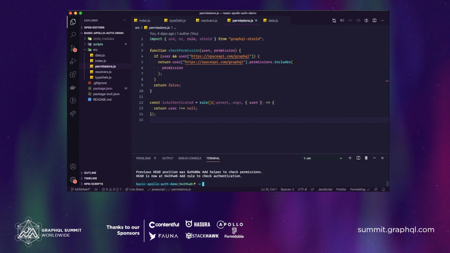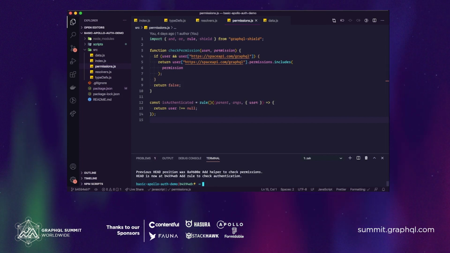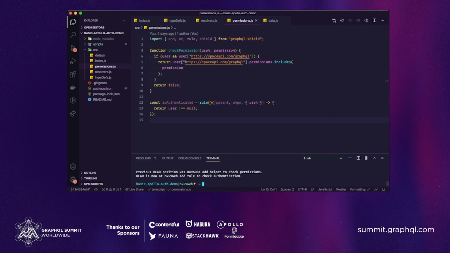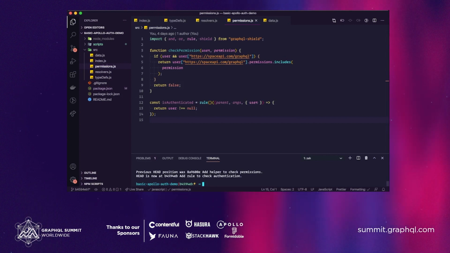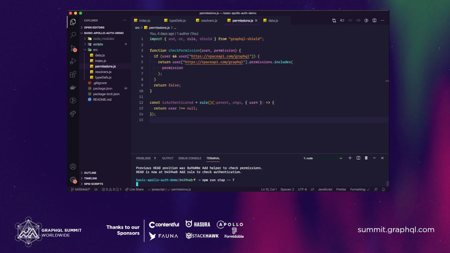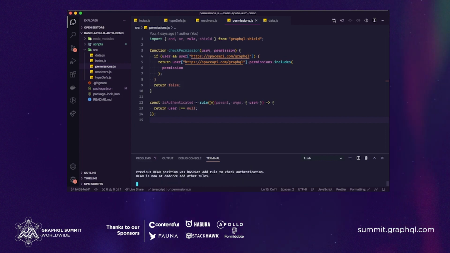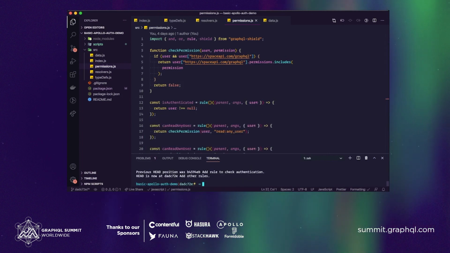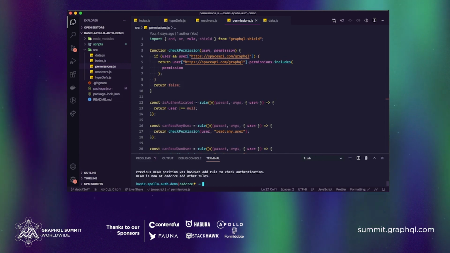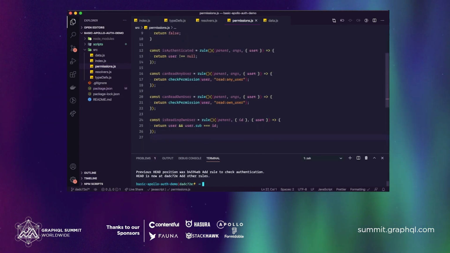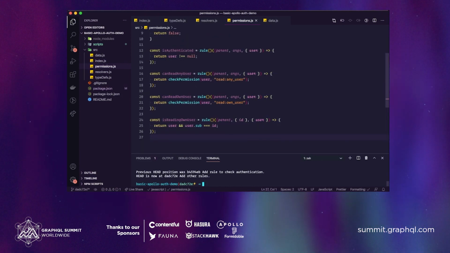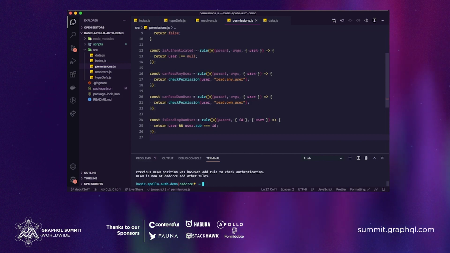And how this rule function works is that if we return false from the rule, then the authorization will be denied. So now we can add some more complex rules that will help us check if particular permissions have been assigned to a user. And if I scroll down here, you'll see that the can read any user and can read own user rules each check for their corresponding permissions and return false if they don't exist.